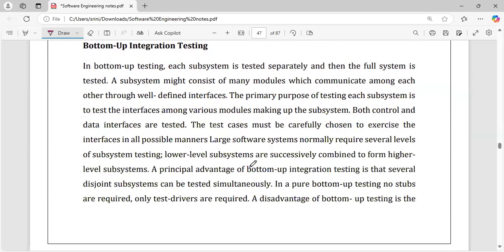Then bottom-up approach, from sub-components to bigger components. We already decomposed the entire software into modules. Now we are going to integrate each module, sub-components to bigger components. Each subsystem is tested separately, and then the full system is tested. A subsystem might consist of many modules which communicate among each other through well-defined interfaces. The primary purpose of testing each subsystem is to test interfaces among the various modules making up the subsystem. Both control and data interfaces are tested here.